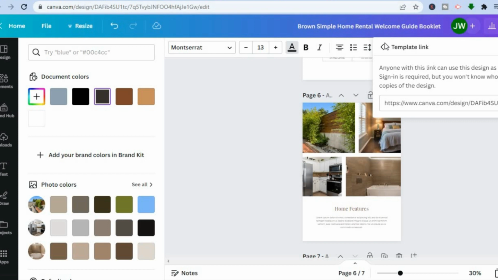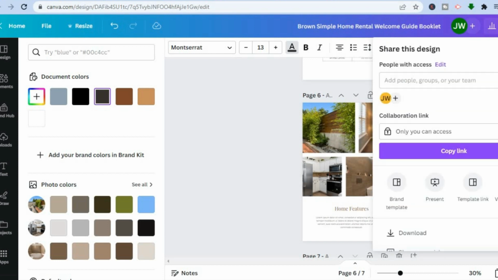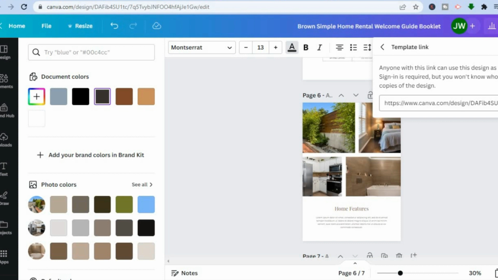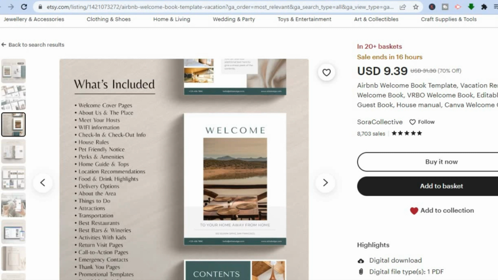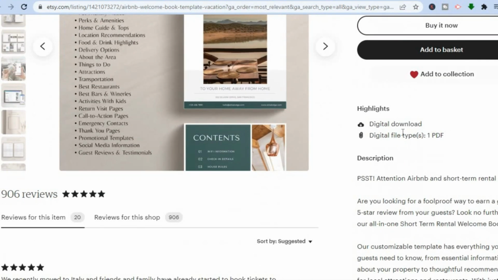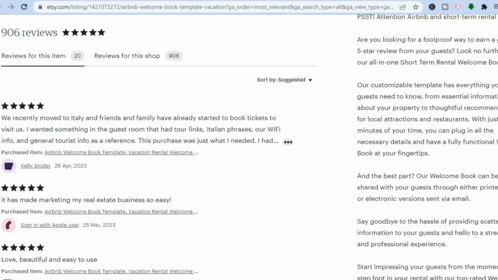Again, let me show you how you get access to this. All you have to do is tap on share in the top right hand corner. Then you are going to tap on template link, and you are going to simply copy this link. Once you have copied this link, you are going to upload it with your listing. So you are going to add the clickable link in your PDF, and once the customer purchases your listing, they will have access to this link, as you can see right here, a digital download. So you're going to provide one PDF, and that PDF will have the clickable link.